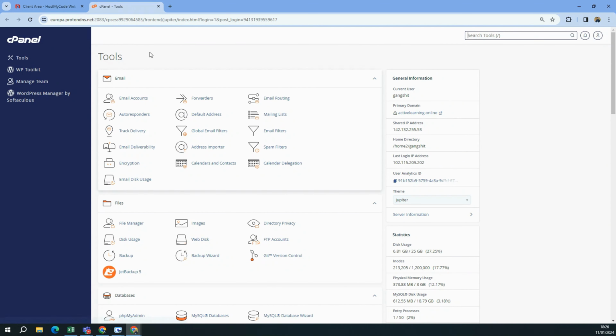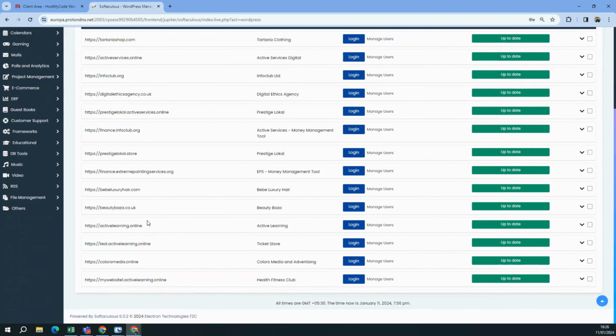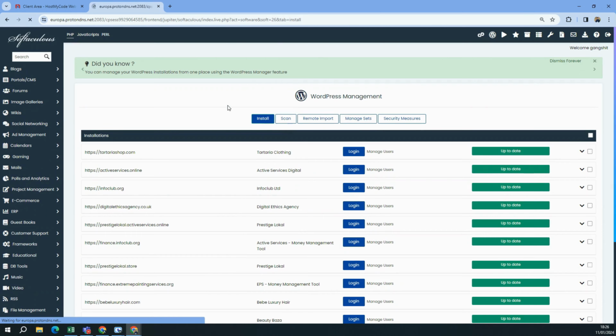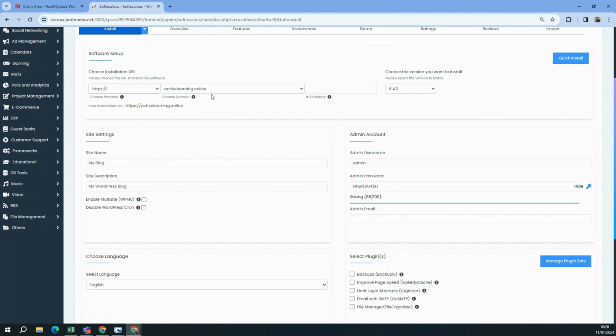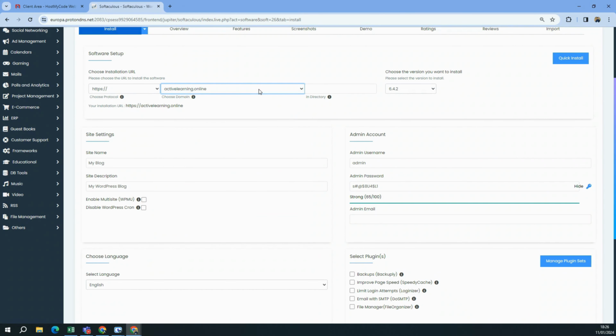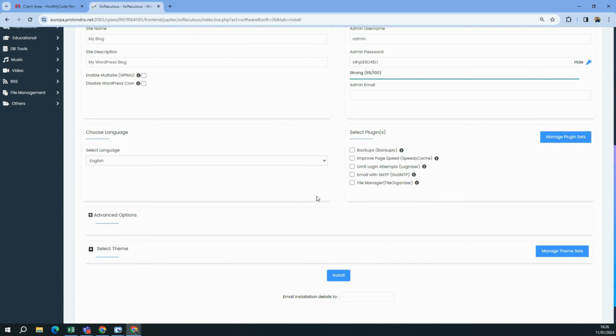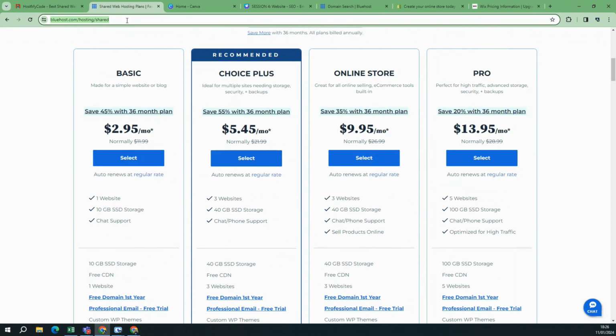So you get access to something like this. You'll go to WordPress Manager. Again, remember, this is only for WordPress. If you're using WordPress, then you need to buy that hosting. Of course, I have several websites here. You click on install. You go through the whole step of installing WordPress. You choose your domain. I have a lot of them here. You choose one of them, and then you install it on here. And then we go back to my website.